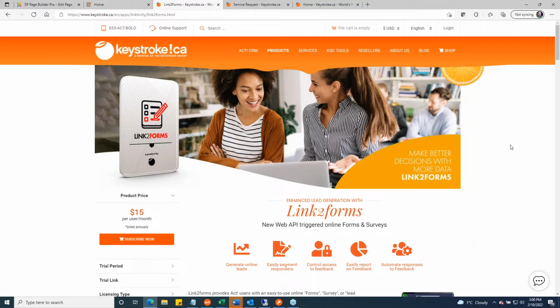At the risk of oversimplifying, the purpose of forms and surveys is basically twofold. One, it's to gather information from people so you can make smarter and better informed decisions. And two, it's to create a lead generation engine that helps you grow your business. And that's how we're going to be focusing on Link2forms, because we believe that Link2forms achieves both those objectives while making you look good doing it.